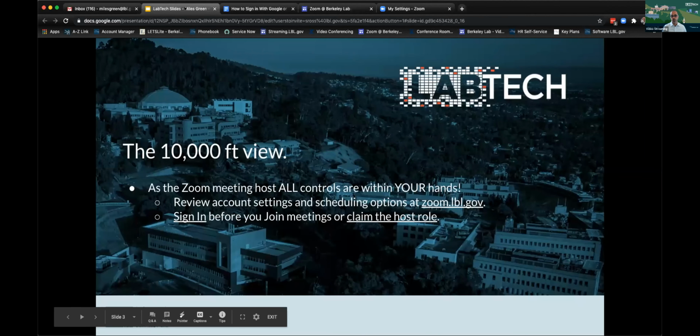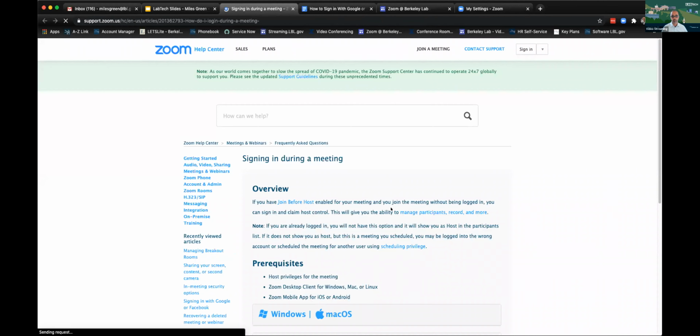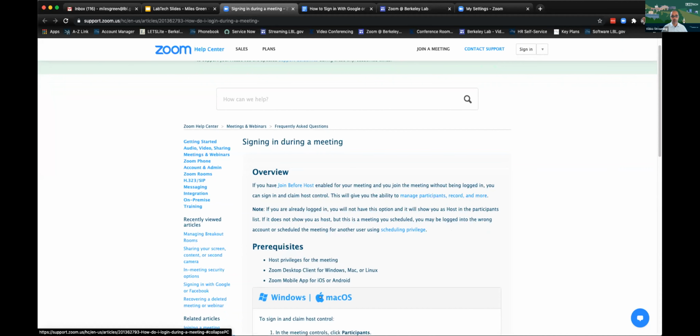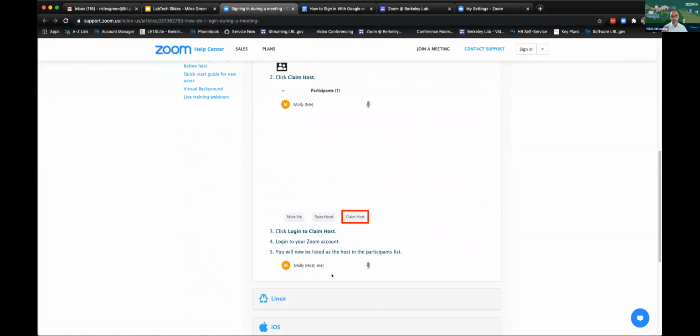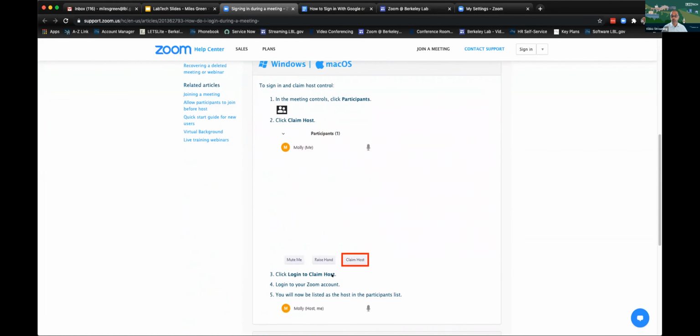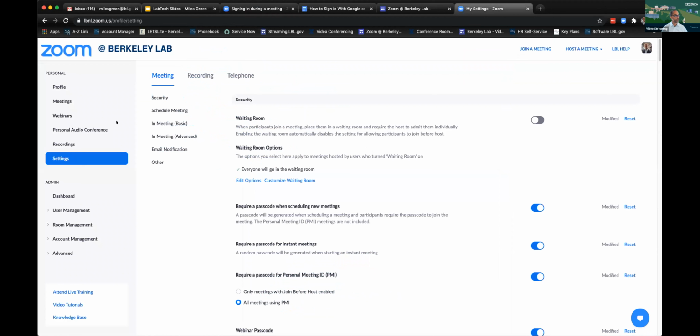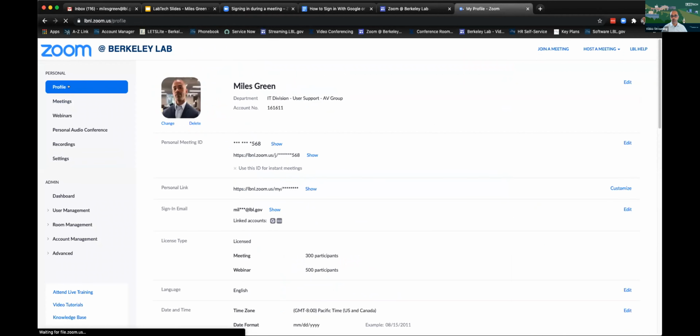Okay, so what happens though if you're already in the meeting, you don't want to leave, sign in and come back? That's a pain. Well, you can claim the host role. Windows or Mac. At the bottom of the participant list in a Zoom meeting, there's a Claim Host button. When you click that Claim Host button, it'll ask for your host key. That lives within your zoom.lbl.gov profile.